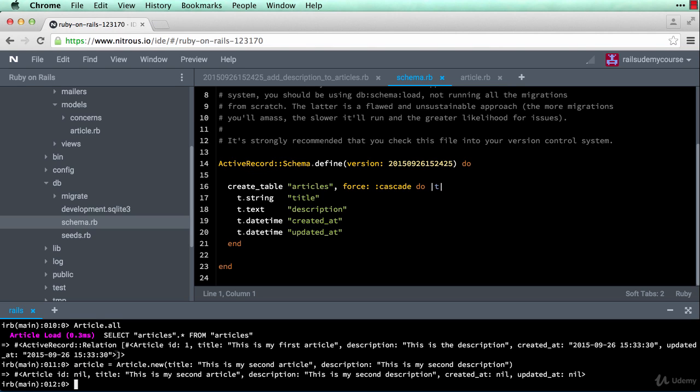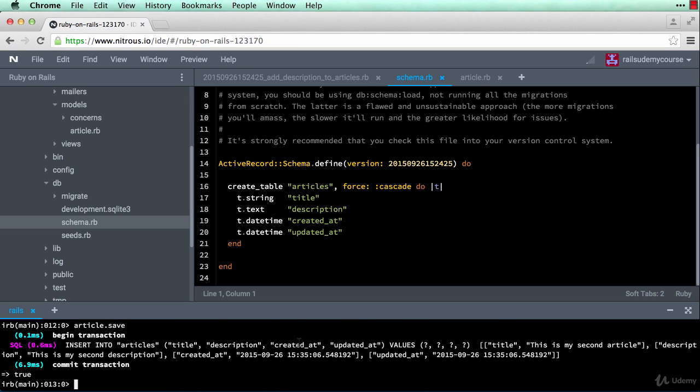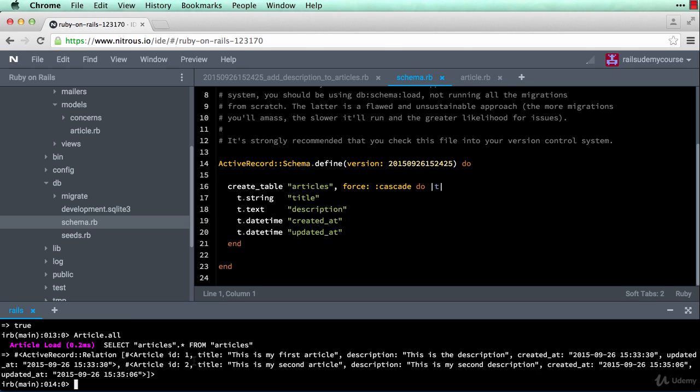We have a new article, but notice again, this did not hit the database because I used new. So to save this to the database, I have to say article.save. And there you go. Title, description, this is my second article, this is my second description. Now if I type in Article.all, now I have two articles in my articles table.